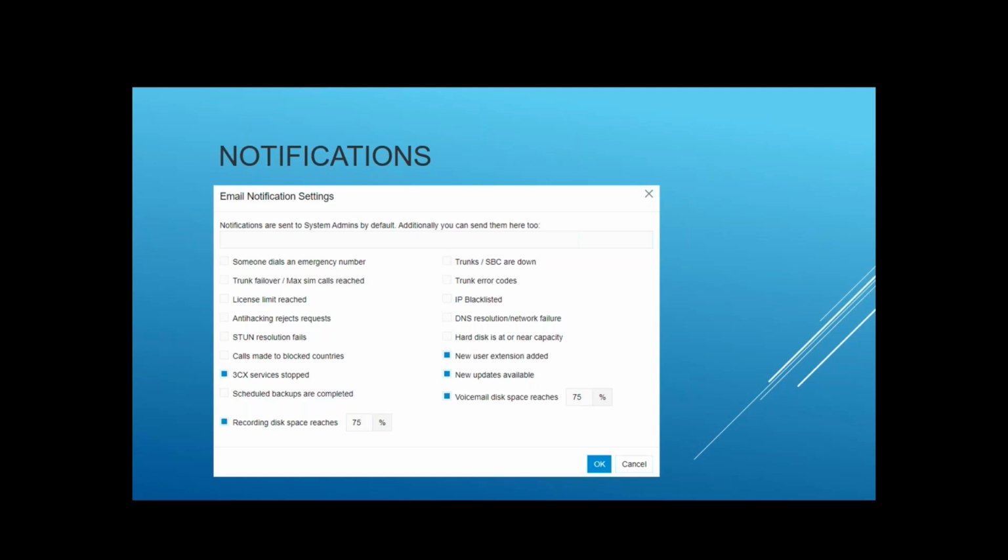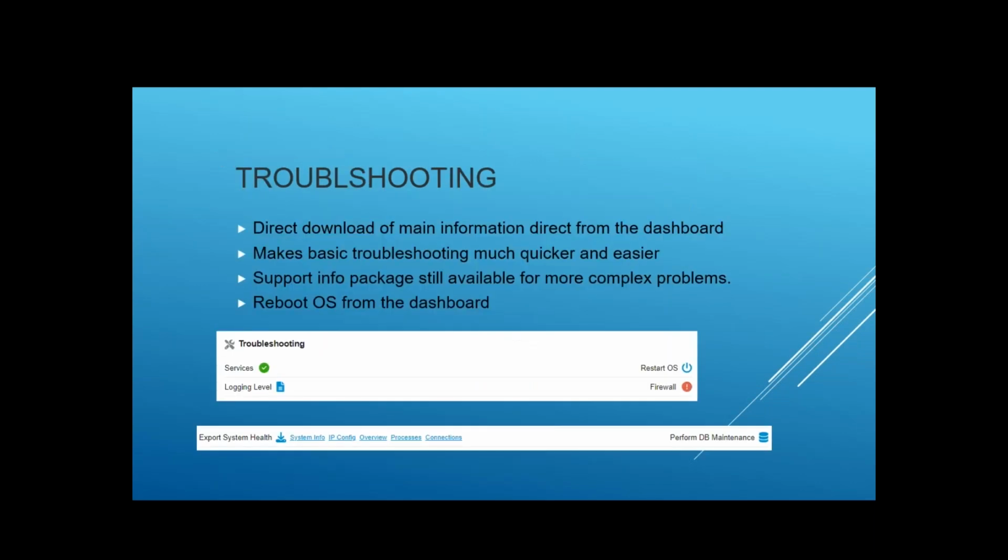Again, further on the troubleshooting, you can now directly download a bulk of information direct from the dashboard. Over here we can see we've got export, system health. You've got all your different types of information you might need here: system info, processors, connections, making basic troubleshooting much quicker and easier. The support information package is still available if it's a more complex issue. They can still be generated.